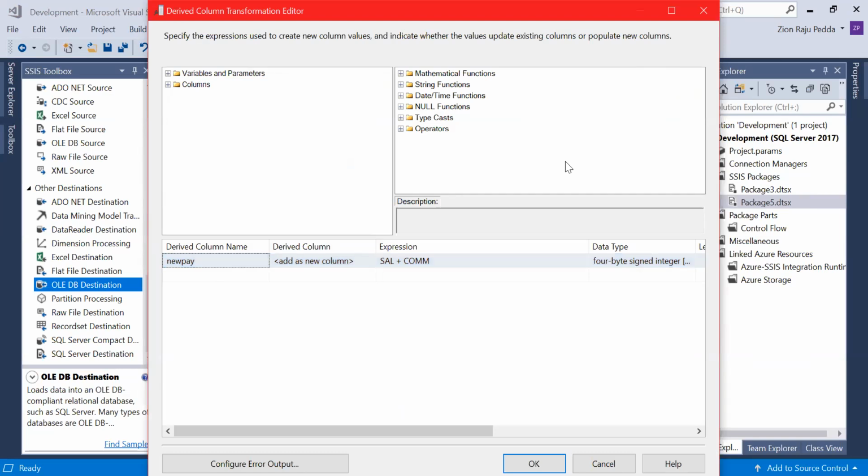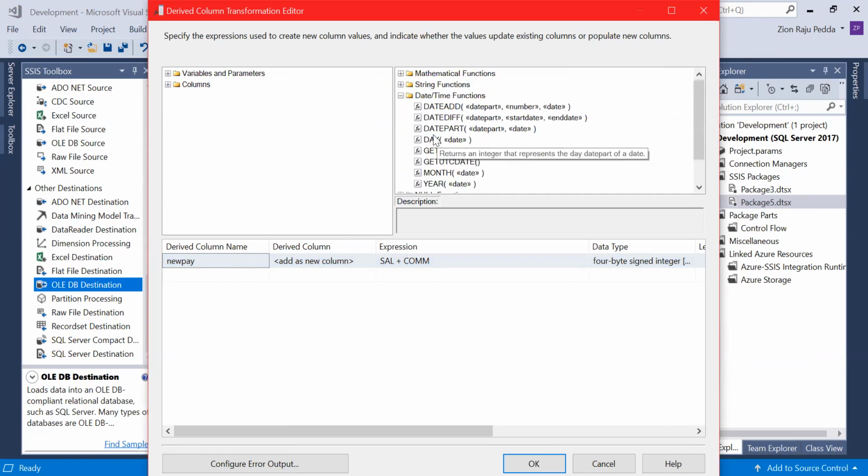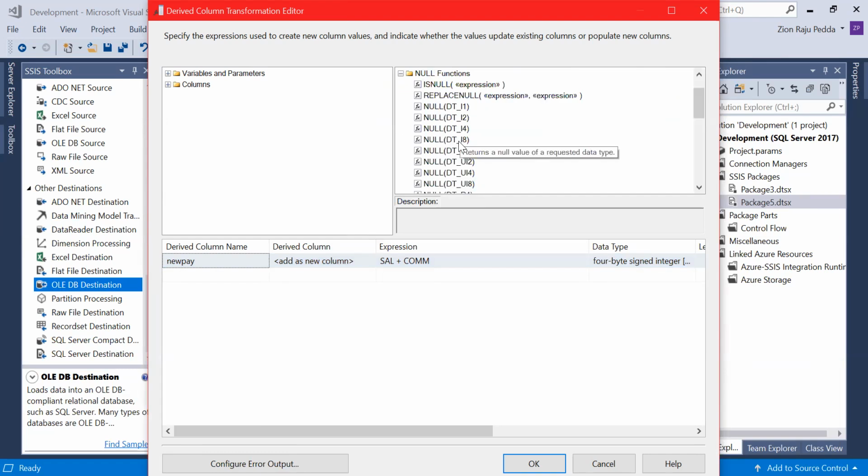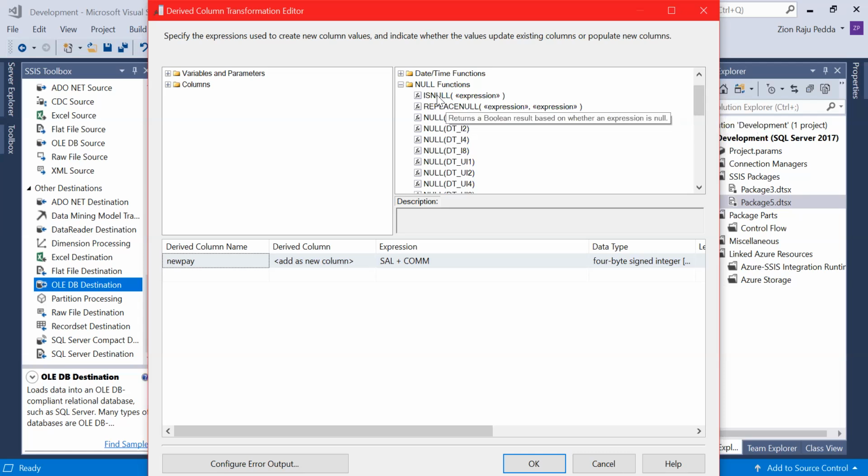You can use your functions. That's why these functions are available. Mathematical functions, string functions, you can write any expression here. So we'll have something called is null. These are all the null operations.